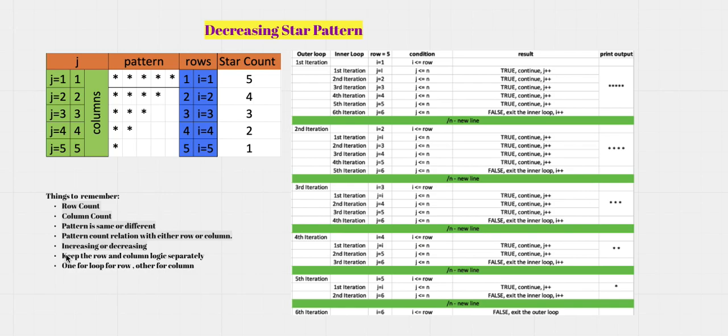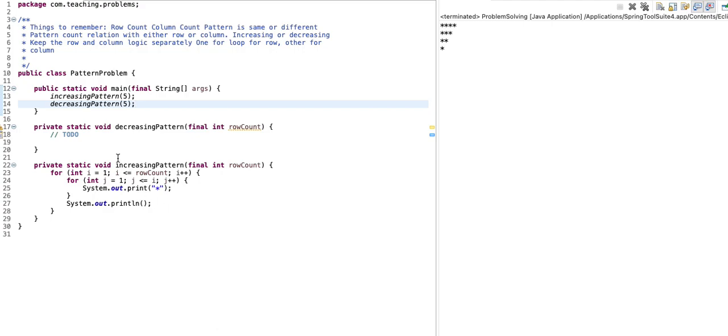After that, increasing or decreasing, here it is a decreasing pattern. Keep the row and column logic separate, one for loop for row, another for column. This will be helpful when we are writing the code. Okay, we can directly get into the problem here.